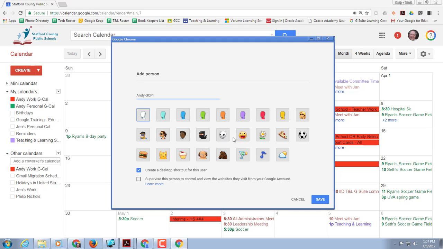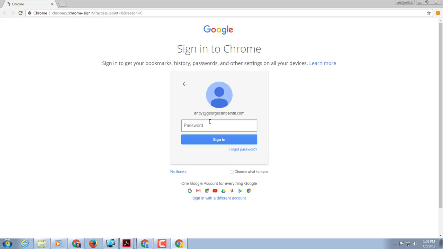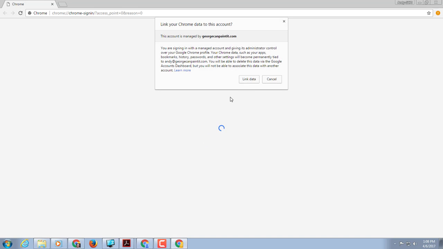I set up a test domain for my stepfather, who's got a painting business. I call it George Can Paint It. He loves kittens, so I'll make him a kitten icon. Hit save, and you just type in your account, of course, and your password. And now you've essentially signed into Chrome.